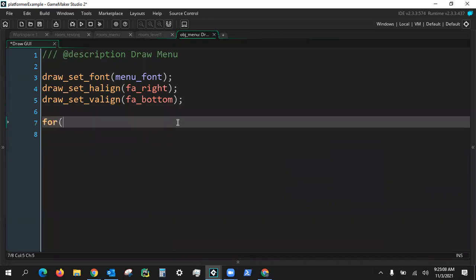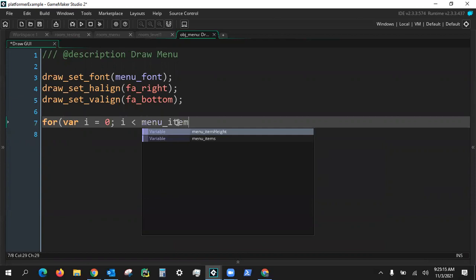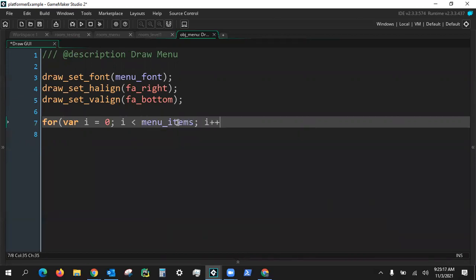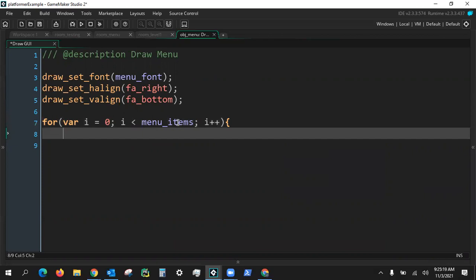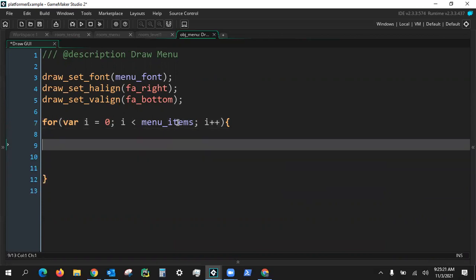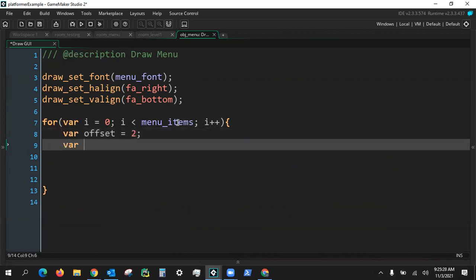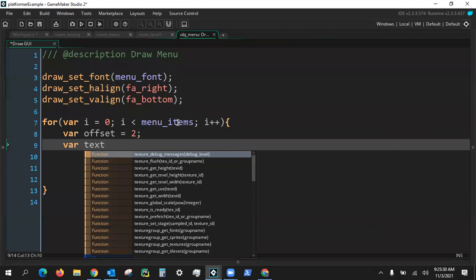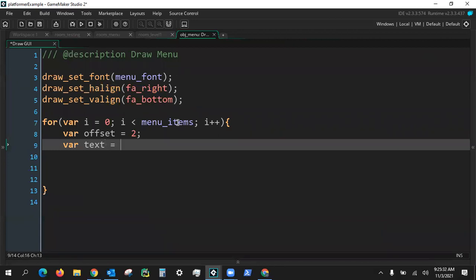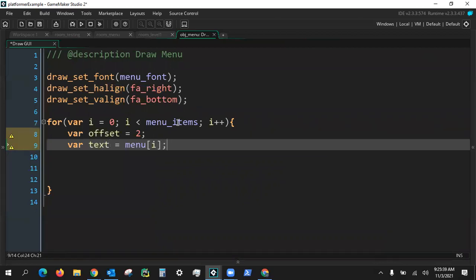Now we can do a for loop. For var i equal to 0 while i is less than the number of menu items that we have, i plus plus. Now inside here, I'm going to go through the process of setting up how it gets drawn. So I'm going to have an offset variable that's just going to be temporary and our temporary text that we want to display. So our text is just equal to the menu at this location. What item is inside the menu at i?